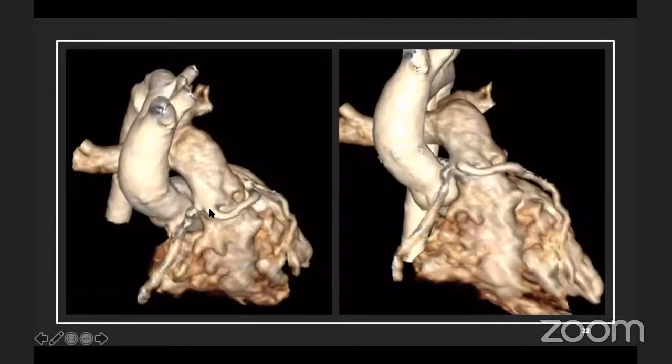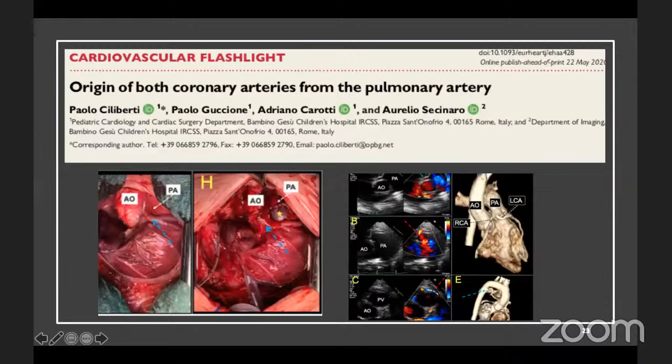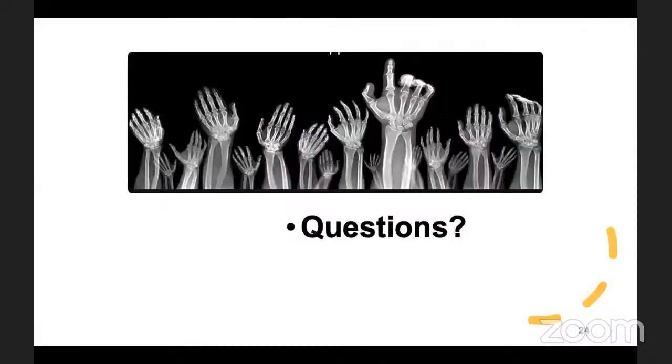This is basically because this patient had a total anomalous origin of both coronary arteries from the pulmonary artery. This is the anomalous origin of the LAD from the anterior facing sinus, and this is the right coronary artery that is coursing anterior to the aorta. This is the published case in the European Journal, because this patient underwent surgical reimplantation of both coronary arteries originating anomalously from the pulmonary trunk. So thanks very much. Any questions?